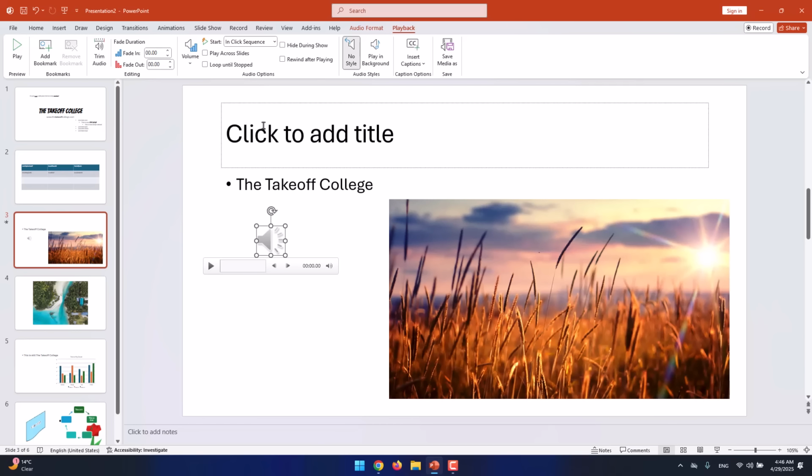We also get play across slides, which is about whether we stop it when we go to the next slide, or we keep playing it. So if you check this play across slides, this will be played in the background of our project, and it will be a background song or something like that, and will be played across all these slides that we have. We can use loop until stopped. So whenever the song ends, it will go to the start until our presentation is done. We can use hide during the show.